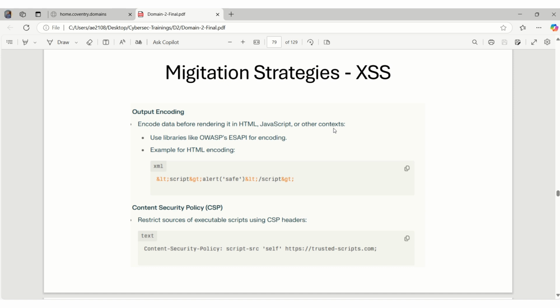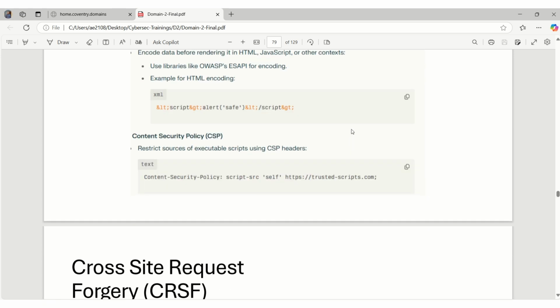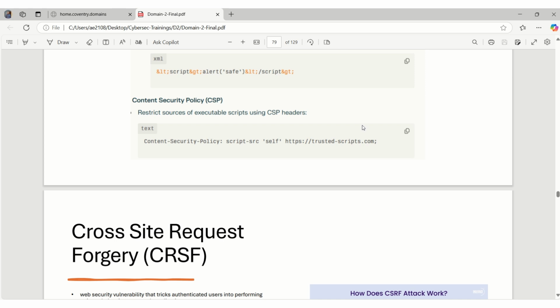Other approaches could be what we refer to as output encoding, whereby we encode data before we send it in HTML or JavaScript or other components. For such, we can use libraries like OWASP's ESAPI for encoding. We can also utilize content security policies to restrict sources of executable scripts. In such a case, we use CSP headers.